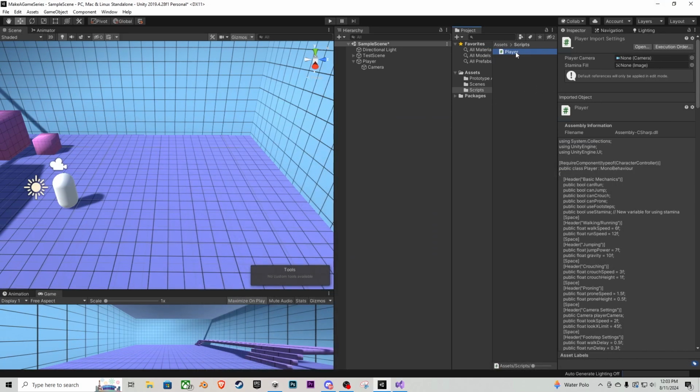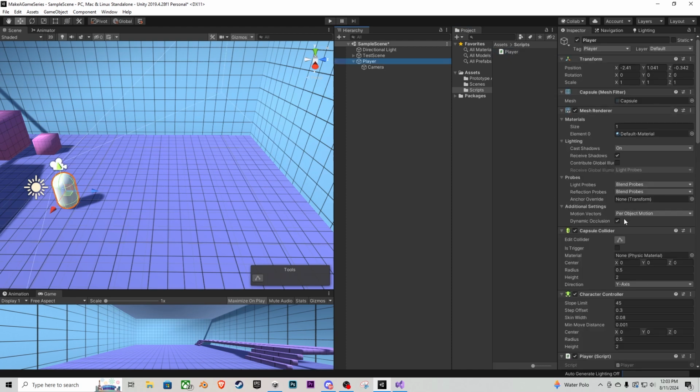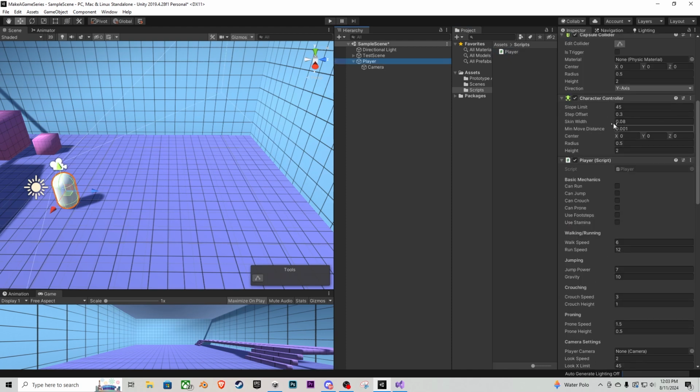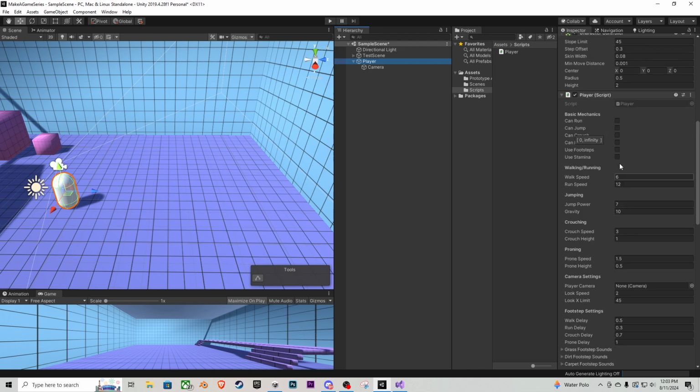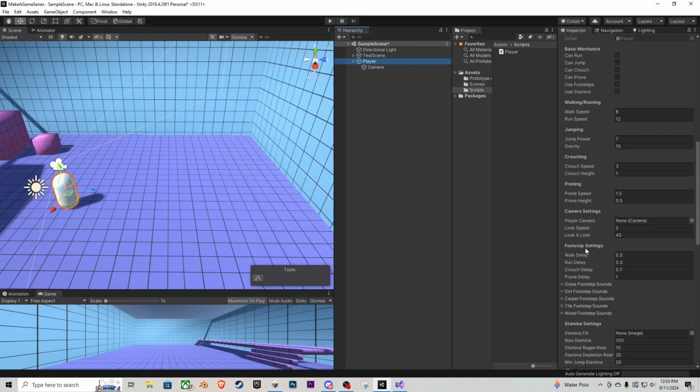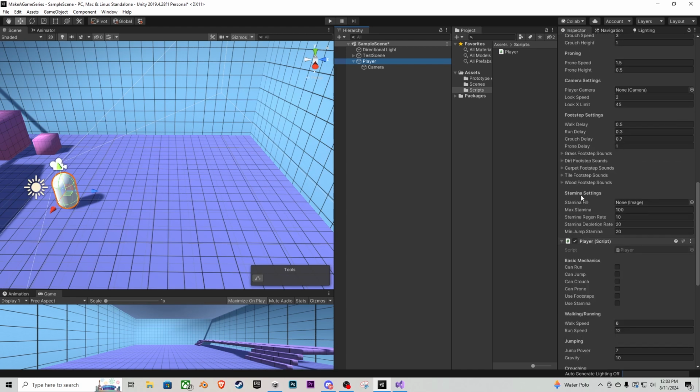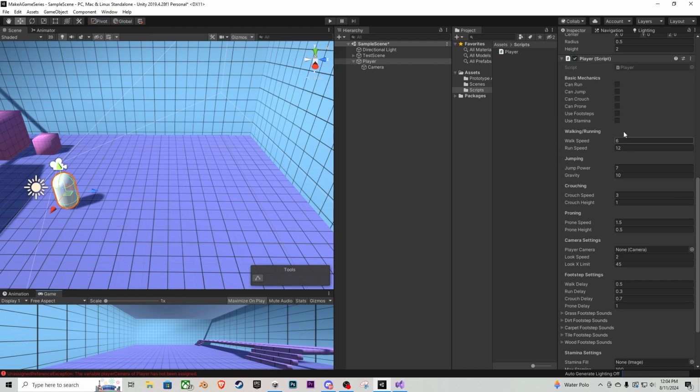So what I'm going to do is click and drag that onto the player, and you will notice that it will automatically put a character controller on there for you, because that's how I set up the script. And then here's all the headers. So we have basic mechanics, walking, running, jumping, crouching, proning, camera settings, footstep settings, stamina settings. So the main thing that we actually need to do first before doing any of this is make sure our camera is right here in the player camera.